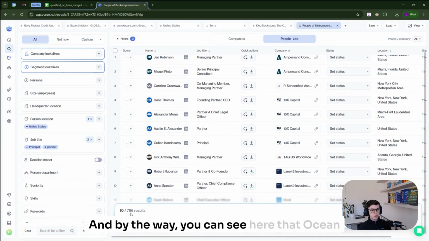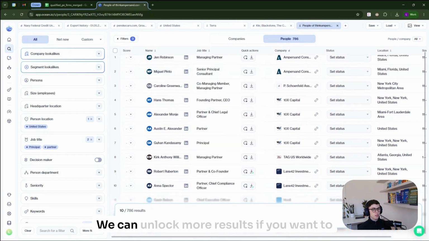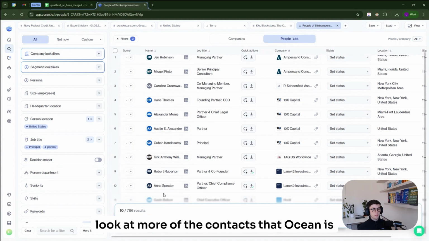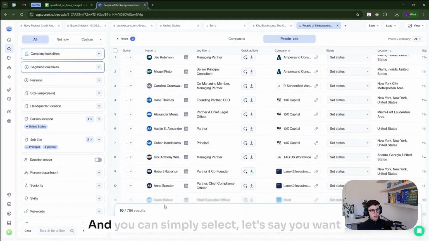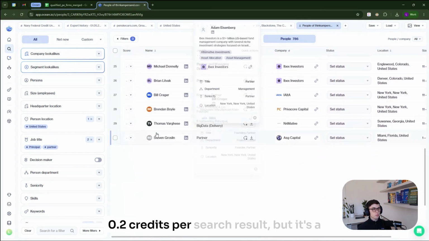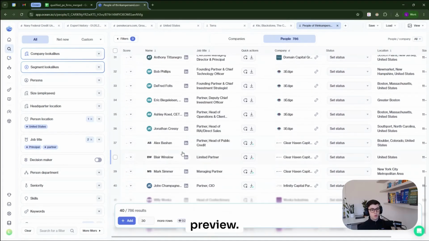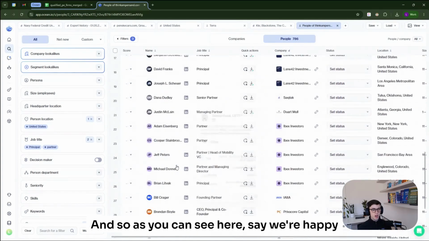And by the way, you can see here that Ocean limits the number of people with contacts. So you can preview right here. We can unlock more results if you want to look at more of the contacts that Ocean is proposing to you. You can simply select, let's say you want to see 30 more results, and add them. It's going to cost about 0.2 credits per search result, but it's a very minimal, very low cost just to do a preview. And so as you can see here, let's say we're happy with the search.